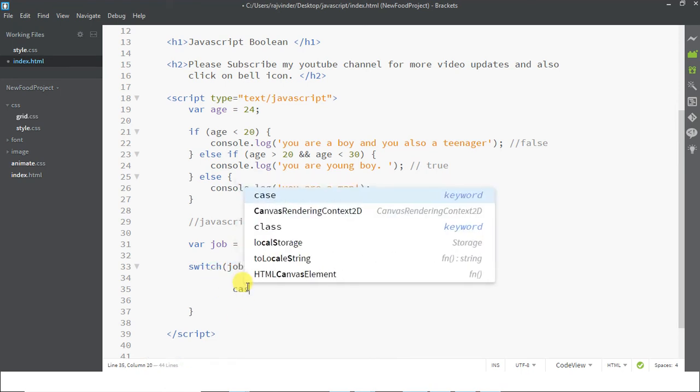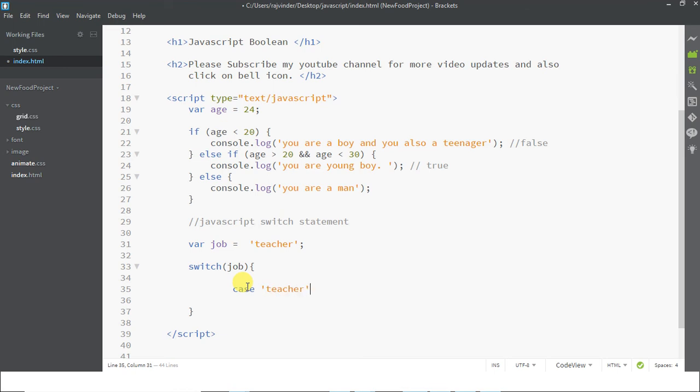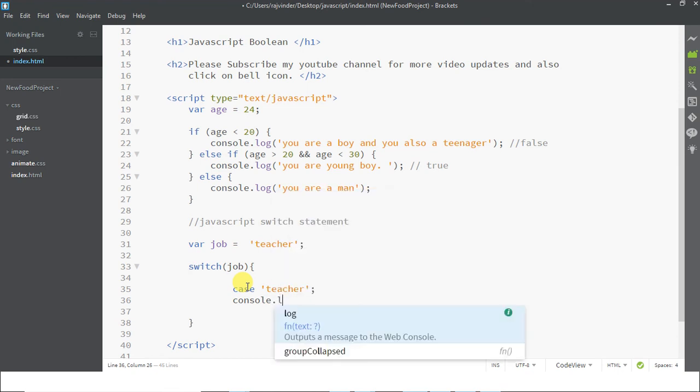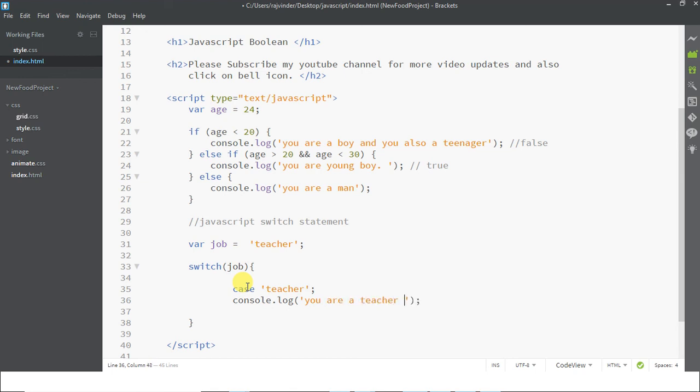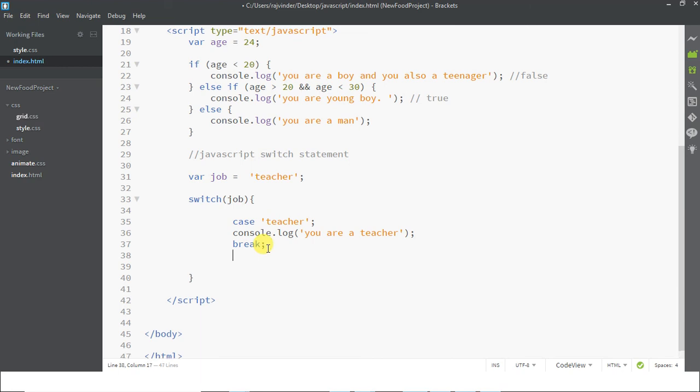Now I'm putting case one, teacher, console, you are a teacher. Now I'm putting a break. If the switch condition is executed on teacher, the below code is not executed. Put case driver, console dot log, you are driver.